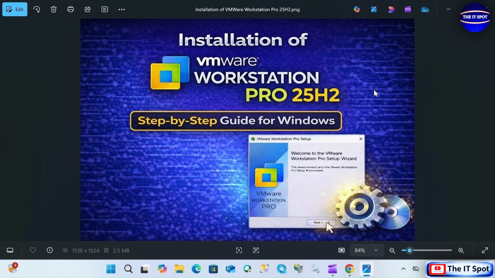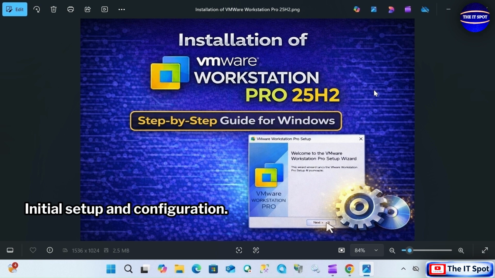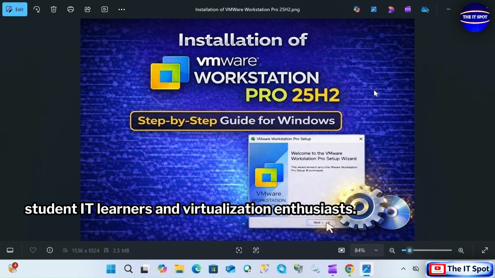In this video, you will learn VMware Workstation Pro 25 system requirements, download and install VMware Workstation Pro, initial setup and configuration, common installation errors and fixes, and prepare VMware for a Windows 11 virtual machine. This tutorial is perfect for beginners, students, IT learners, and virtualization enthusiasts.